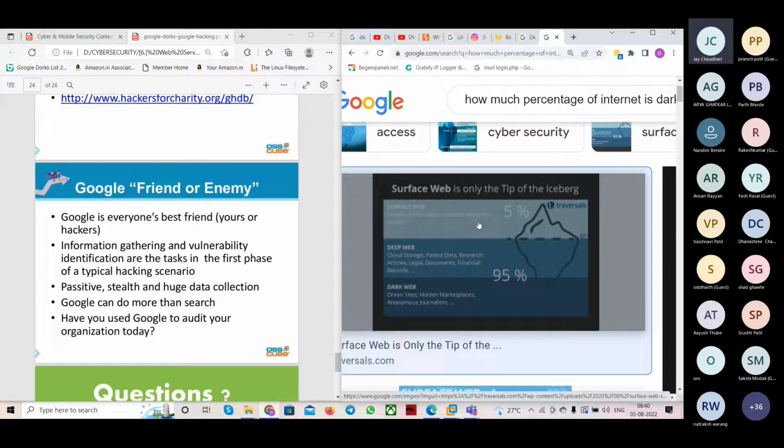And you can say 95% of data is there which you cannot access with the help of a normal search engine like Google, Yahoo and all. Okay, which is also called the dark web.